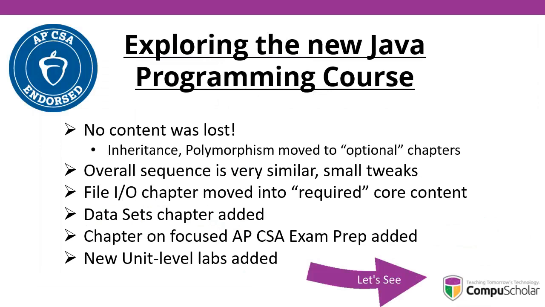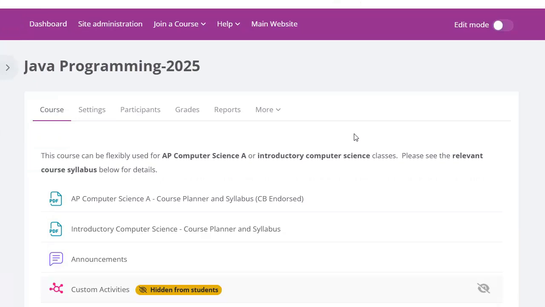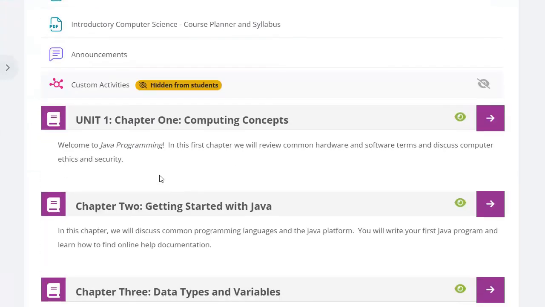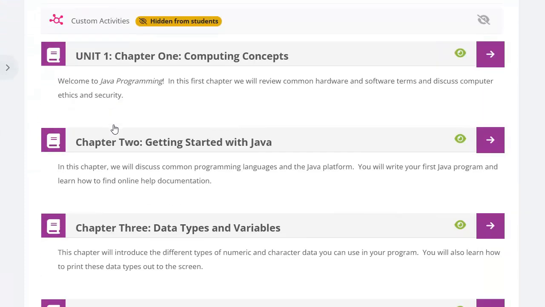So let's switch over and take a look at the course. All right, this is our new Java Programming 2025 course. Again, this will show up on your review dashboard just as soon as we get approval from the College Board. You'll have the new AP syllabus once it's approved up here at the top link. And then as we scroll down, we have carefully labeled the start of units within the chapter titles. So Chapter 1 begins Unit 1 in the new CED.